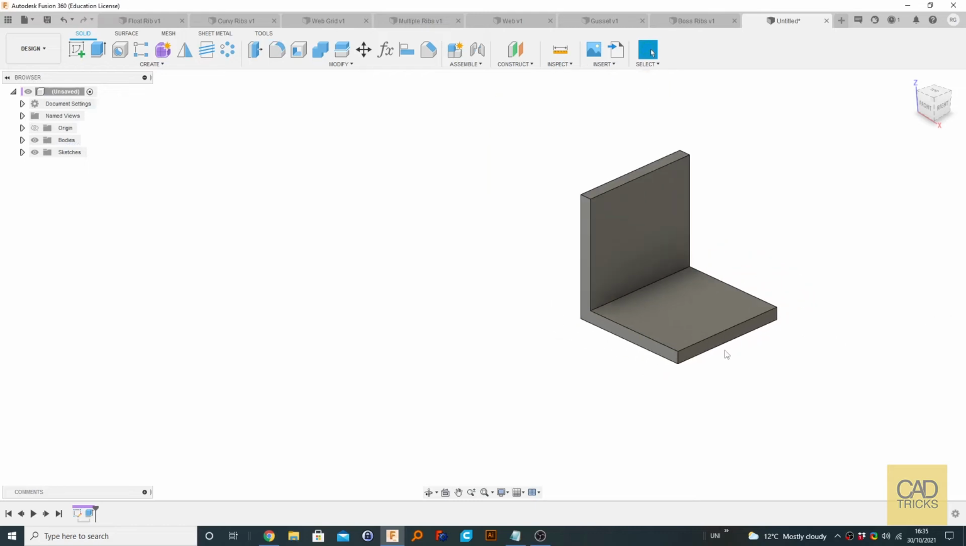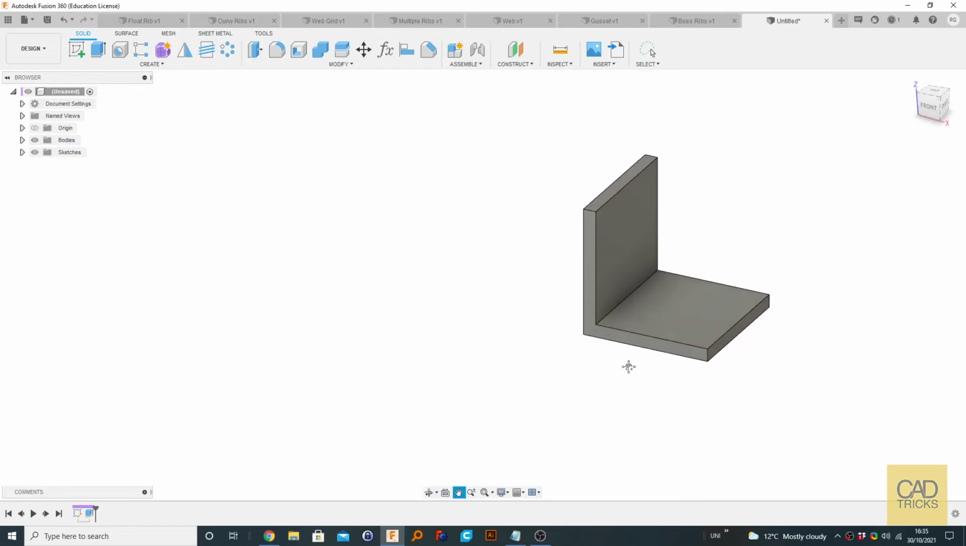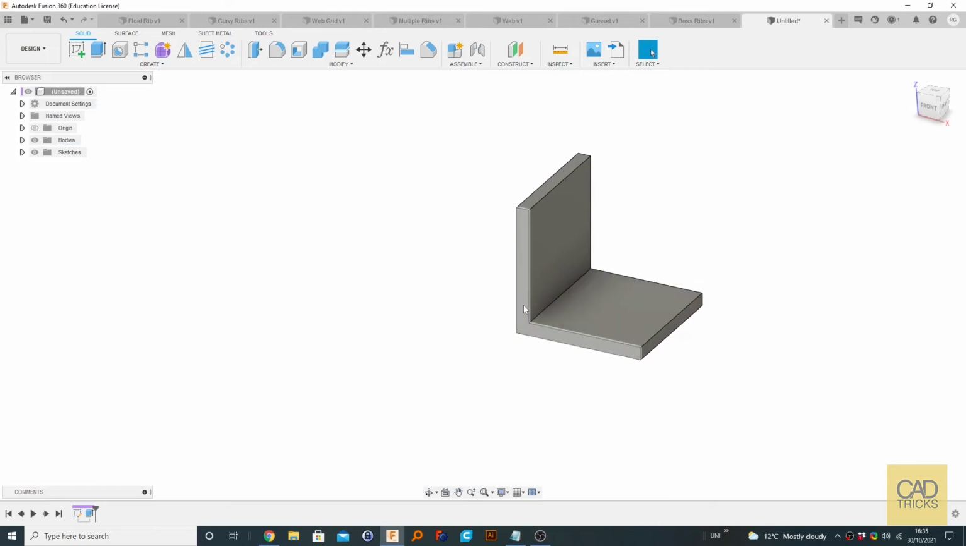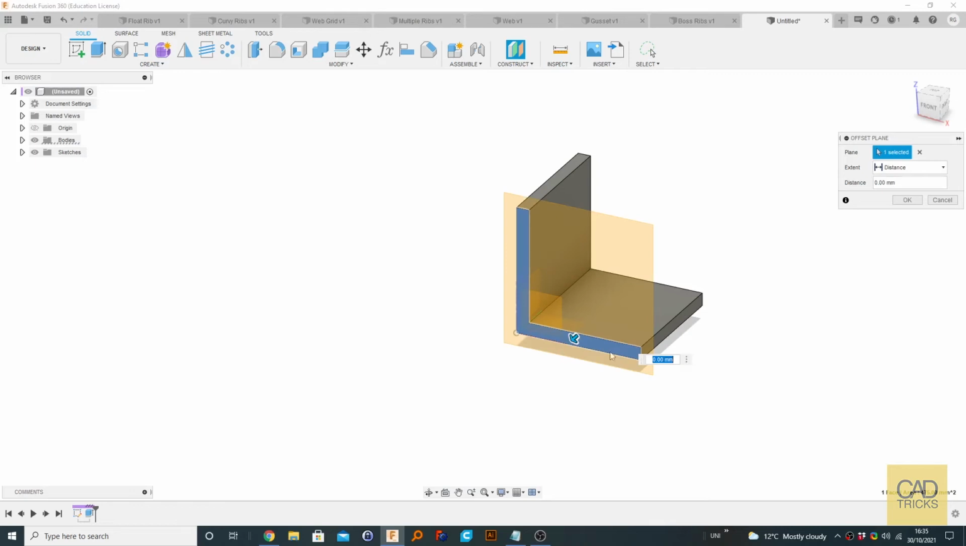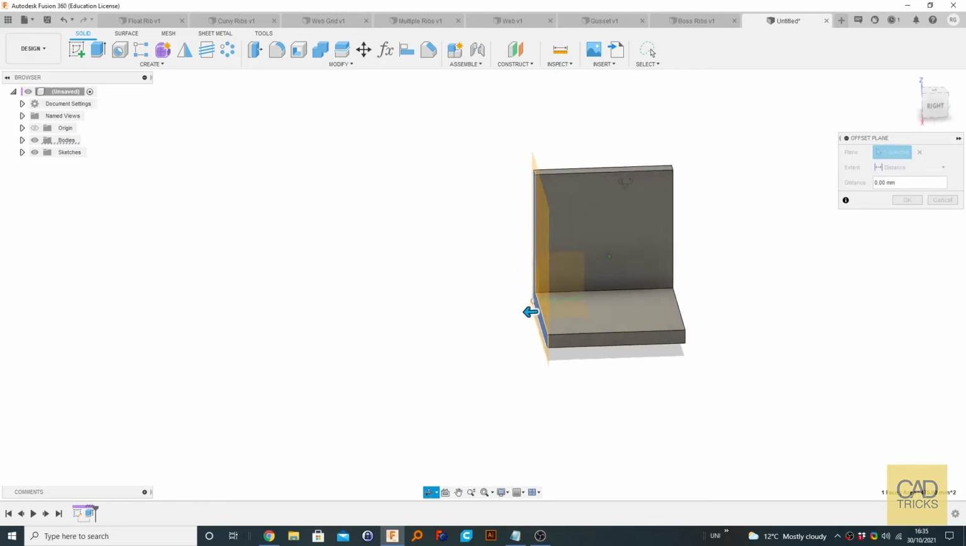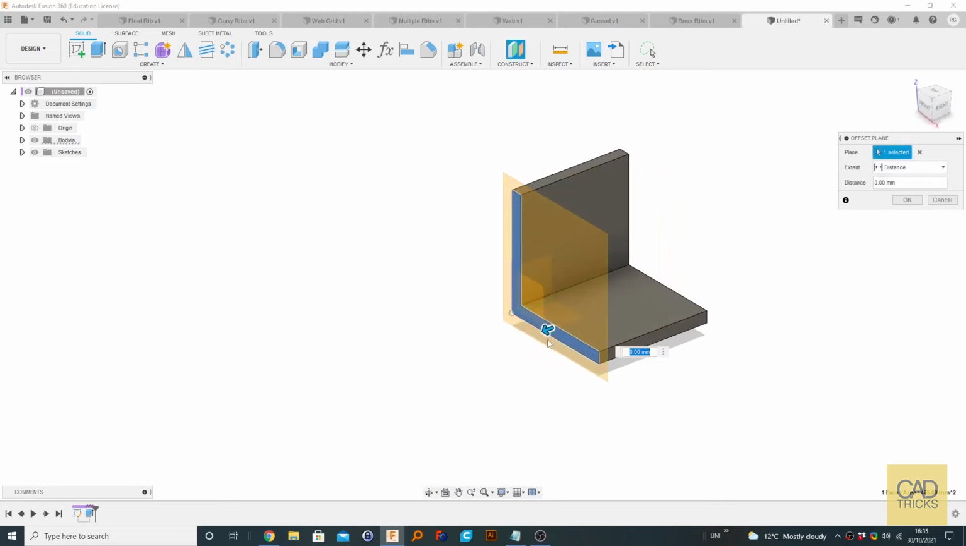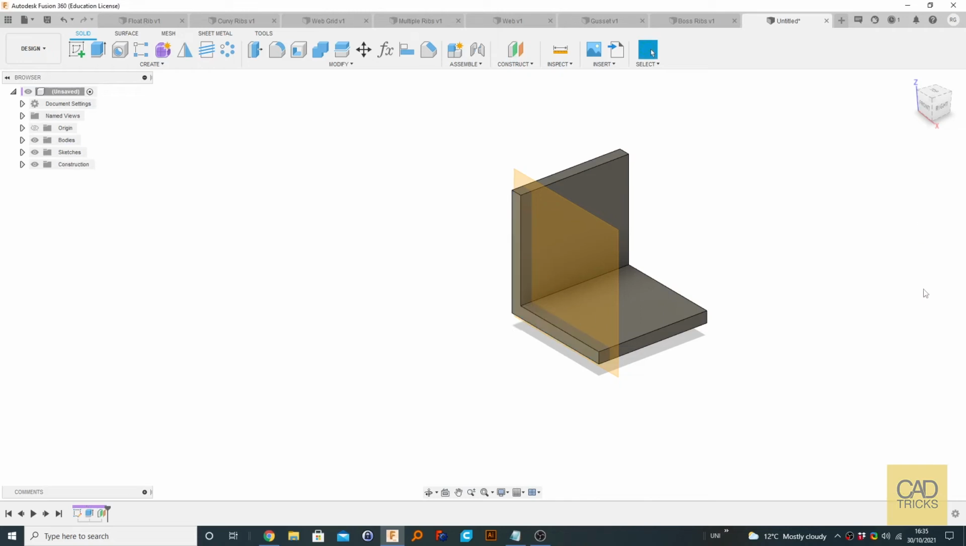So to create this rib, if we don't want it on the edge, say we want them in a little bit, what we can do is go to offset plane. We're going to select this plane, or we could even select this one, but I want to do it with this as the reference point. So I'm going to click on this plane, and then I'm going to move it. As you can see, it's right in that plane. We're going to move it about 5 millimeters, and click OK.